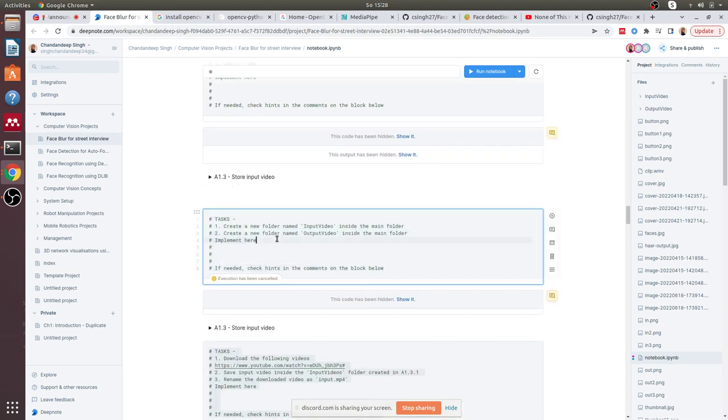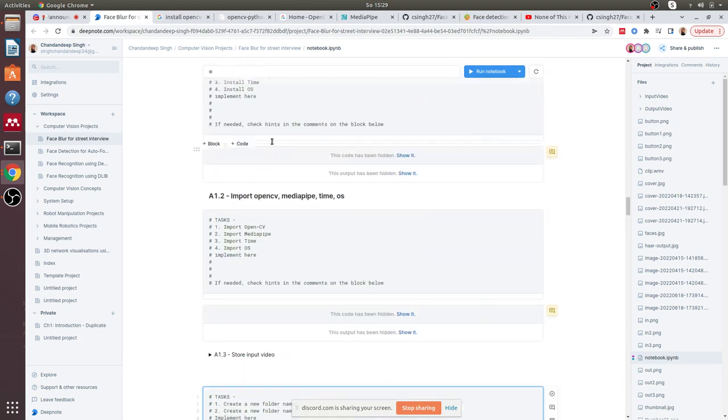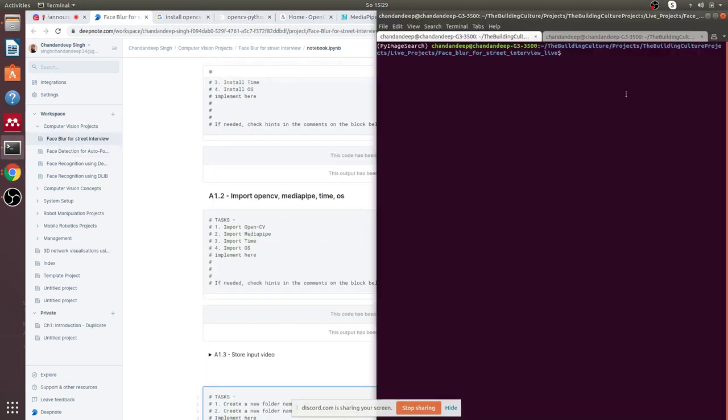then you would store the input video, and here also the tasks are clearly defined: you would create a new folder named input video inside the main folder, and output video inside the main folder. So for me this task is already done, it's installed, so I'll just import it. I'll do activity 1.2 now. So vim main.py.